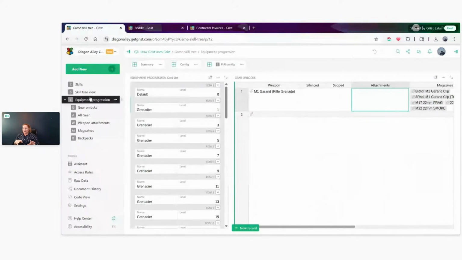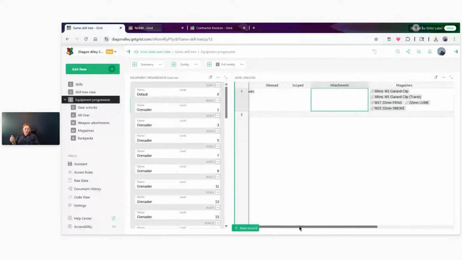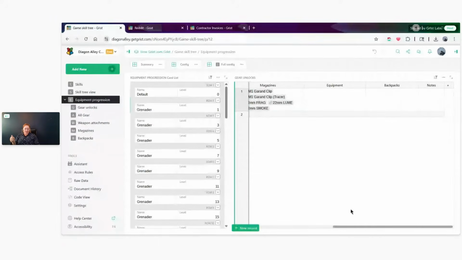So equipment progression here is used to organize what gear is unlocked for each role at each level. So you get weapons with attachments and magazines, backpacks, and other equipment. Scroll across and we can see the different fields available.